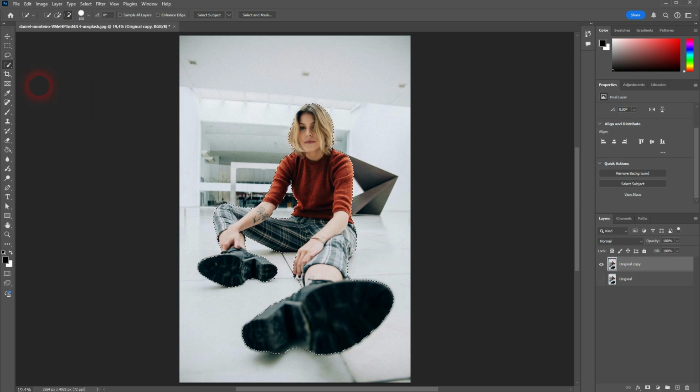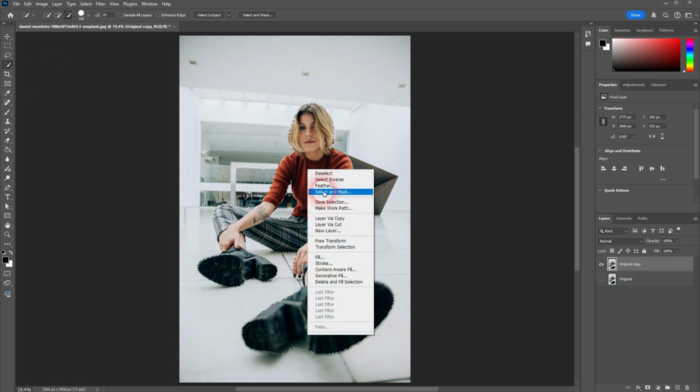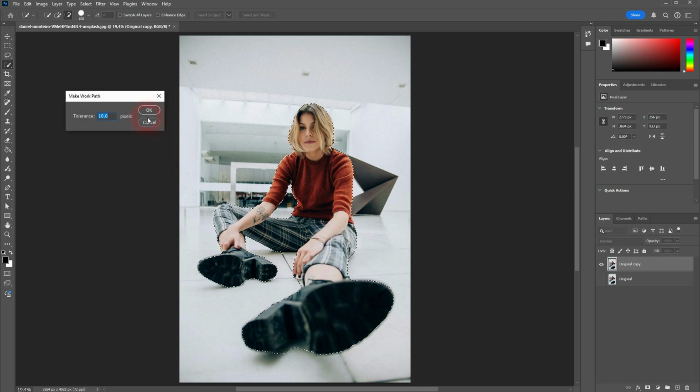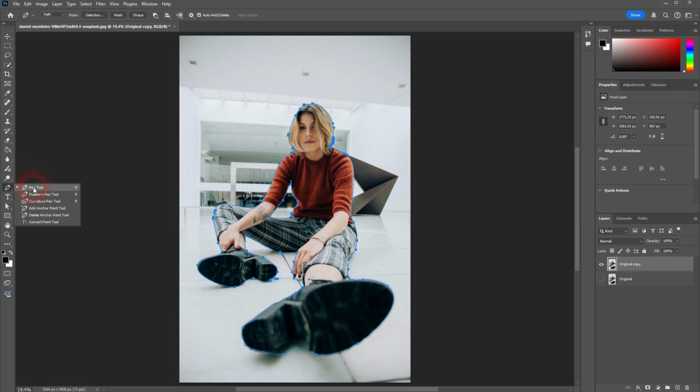We have to have the quick selection active, and we have to be on the layer where we selected our subject, and then right click. We want to use make work path. You can set the tolerance for up to 10 pixels. That's the highest, and I would recommend that you use that. Now you shouldn't see the selection anymore. Instead, you should see a path. So that's indicated by this blue and dotted line.